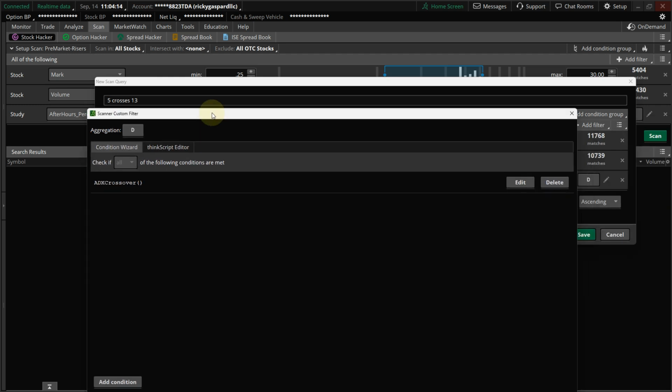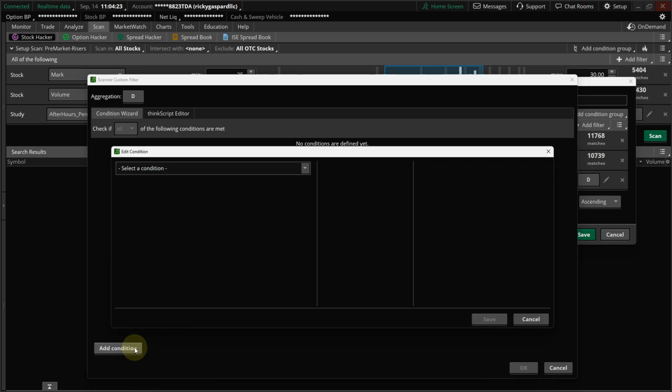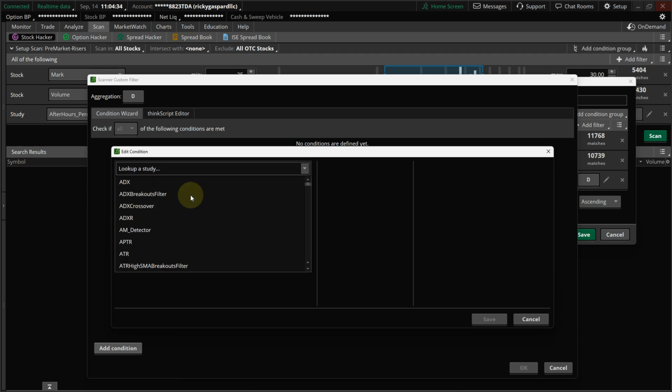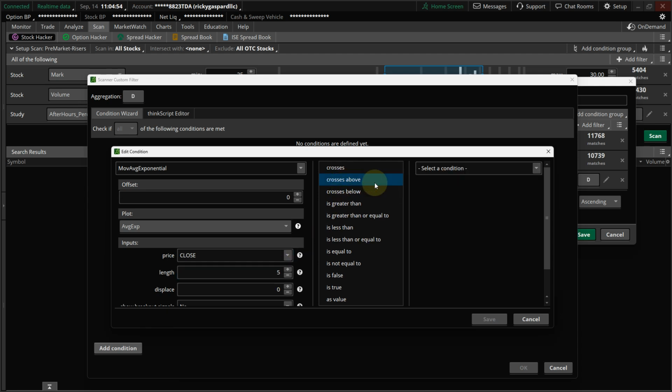And this window is going to pop up. So you're going to have the ADX crossover already in here. You can delete it. So we're going to add a condition. So let's say you want the exponential moving average 5 to cross above the 13. So you would click study, and up here you want exponential, so you're going to type EXP. There's exponential, and you click it, and this is exponential 9. You want to bring this down to 5. That's the length. And then you want to tell it crosses above.